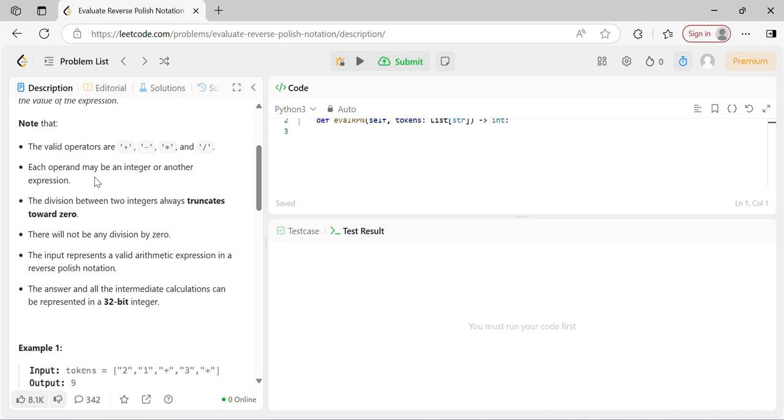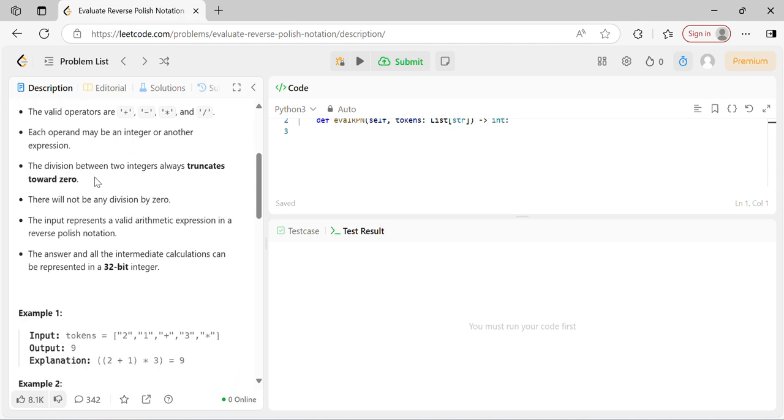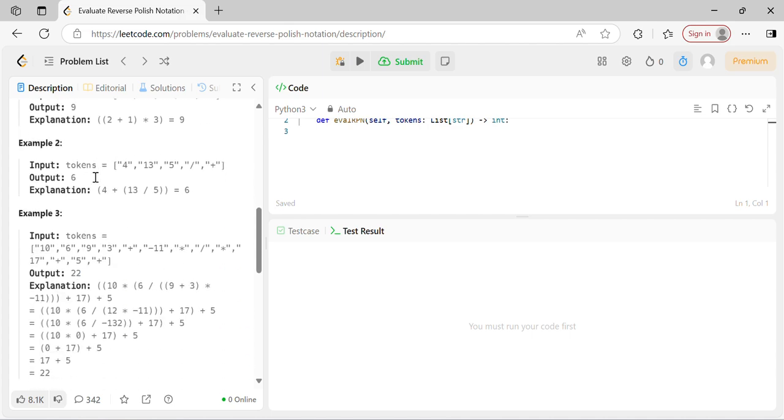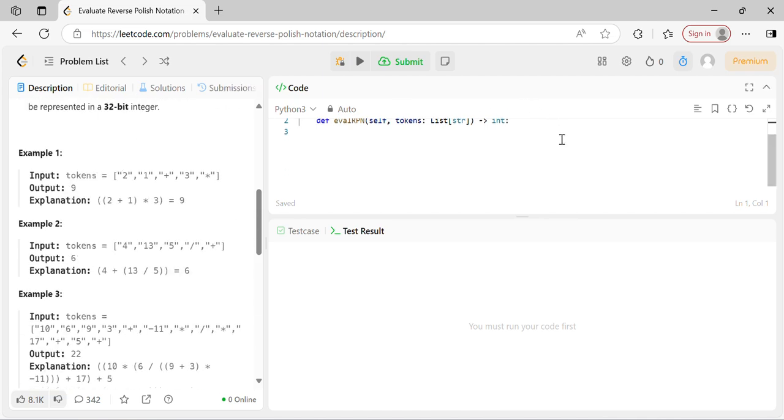Okay. So it's either integers and then it's like float division. So, sorry, a proper division of two integers, right? There won't be any division by 0. The input represents a valid arithmetic expression in reverse Polish notation. The answer and all the intermediate calculations can be represented as 32-bit integers. This doesn't look problematic.